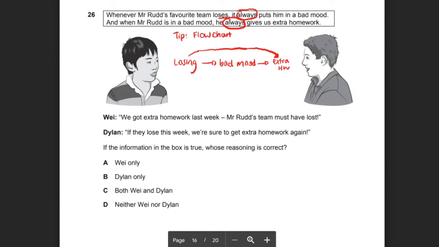Okay, so we know when Mr. Rudd's favorite team loses, we can confidently say he'll always give extra homework. Okay, so now let's evaluate the statements. Wei says, we got extra homework last week. Mr. Rudd's team must have lost, must implying 100%. Now, this is a very common trap for students to make. So everyone just pay extra attention here.